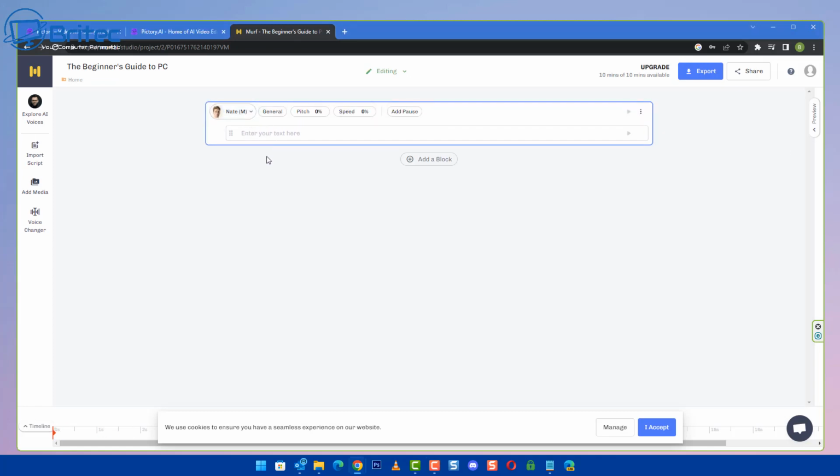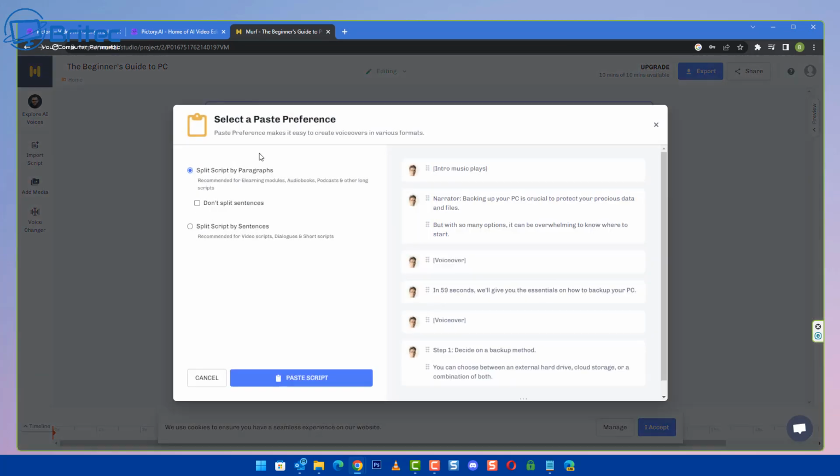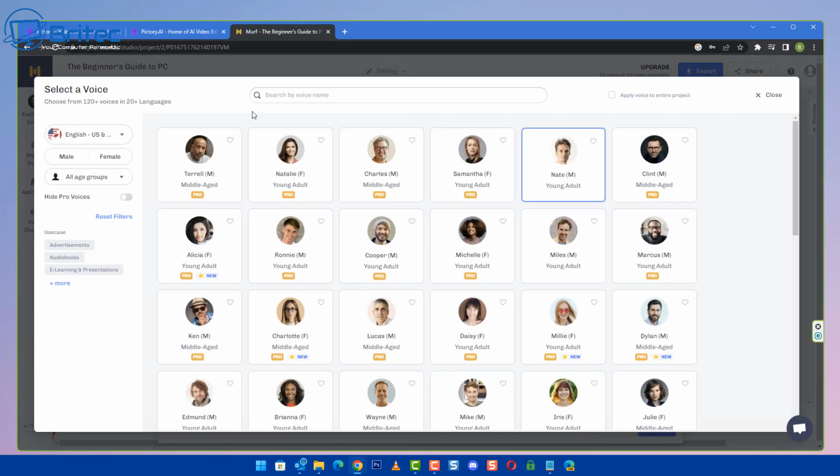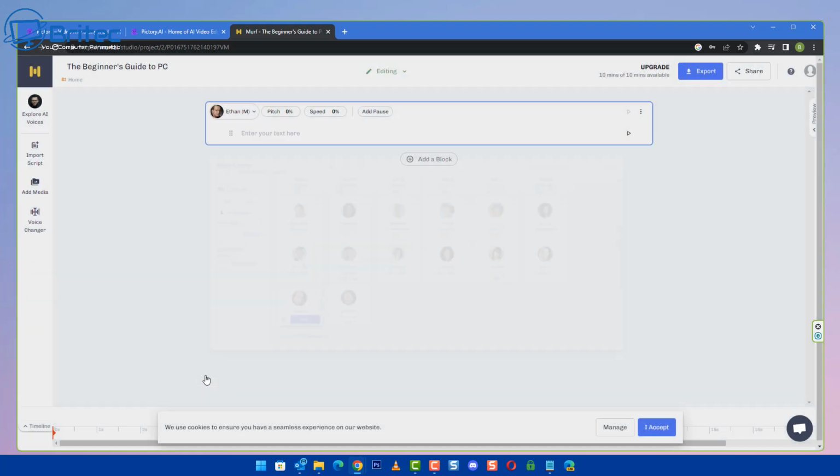So once you've made your person choice, you can just basically paste in your script, which you got from ChatGPT, and you just paste it inside here. And then you can see here, split script by paragraph. So it will basically split it all up into a nice paragraph for you. You can choose one of these characters and then basically create your audio.